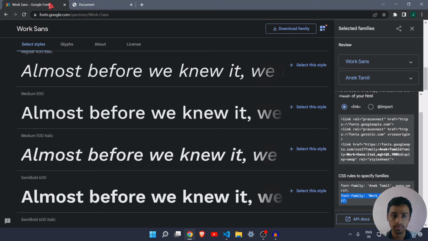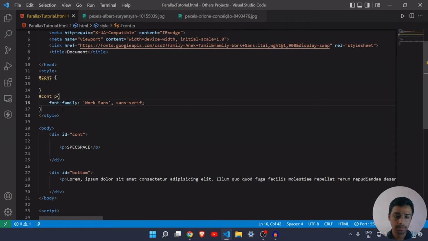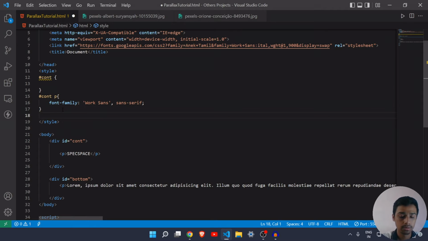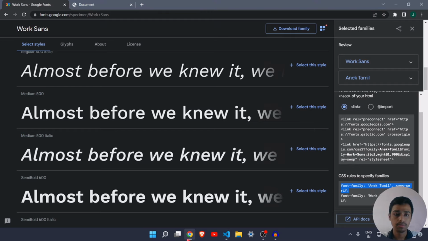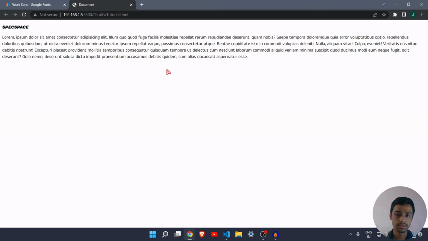Similarly we have to change this font also. For that I have used this font family, so I'll copy this and paste it. I have to make another div, not another style tag. So I will say bottom P, and paste it right here. And now if you see, the font has changed.